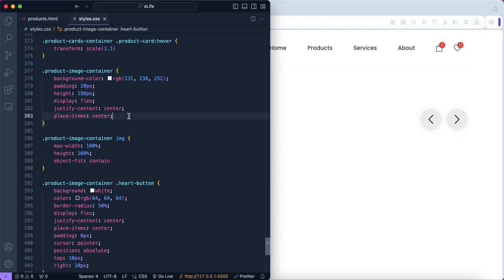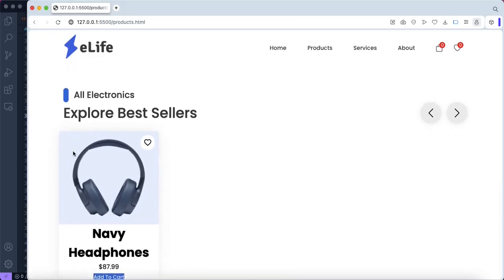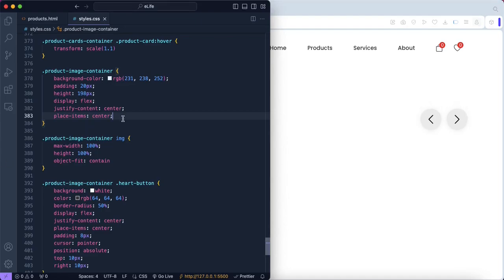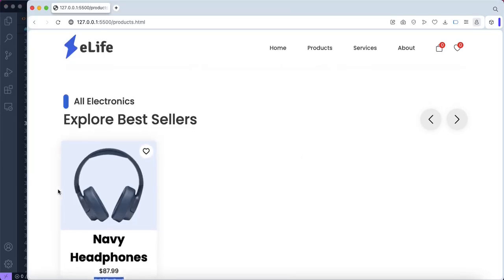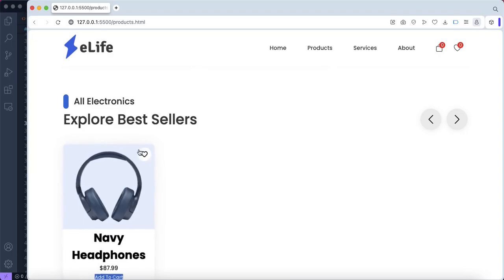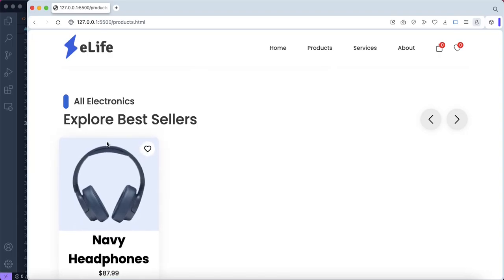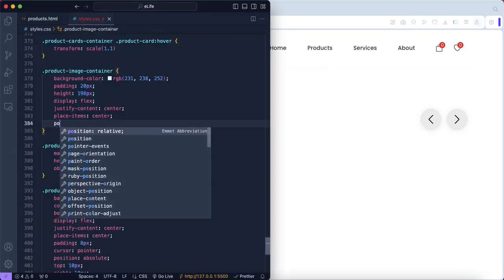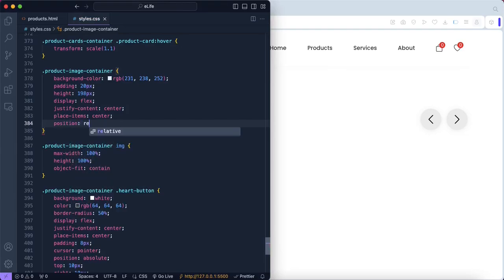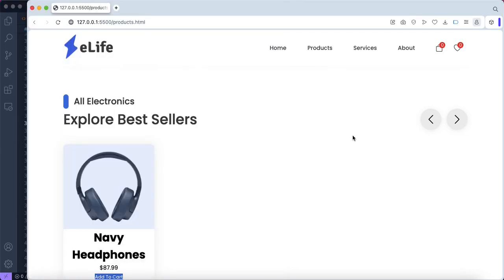So we're going to add that, and we need to use the relative position property so that it knows it needs to position itself based on the container, based on the image container that we made. So in the image container, which is basically this whole section, we want the heart button to be towards the top right corner. So we need to include the position relative CSS property.